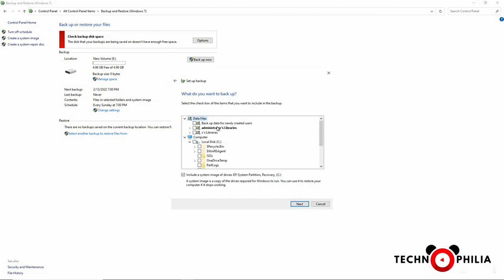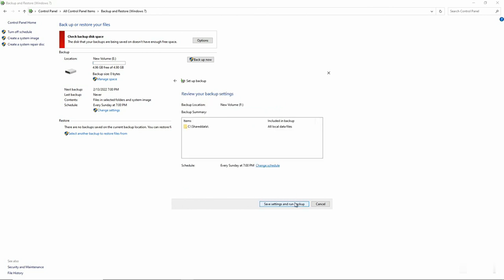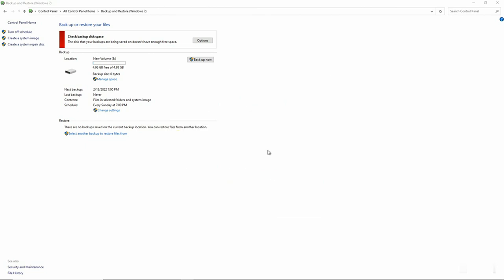And now I can choose just my own files and folders in my users folder by choosing these options that you see here, or I could choose the entire hard drive by clicking on the C drive. And also you see it includes a system image that allows the entire partition to be recovered. Now, just for demonstration purposes, I'm going to uncheck that box and uncheck that. I'm just going to choose a single folder and click Next, Save Settings, and Run Backup.